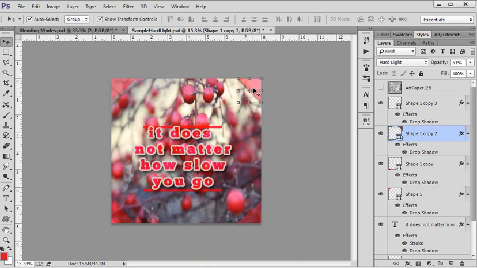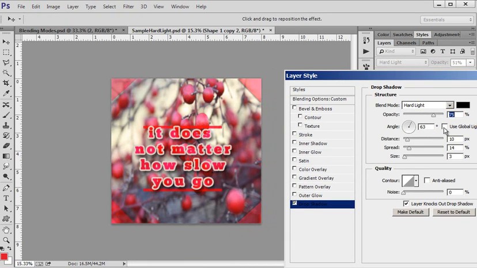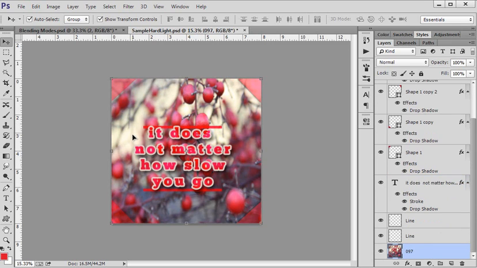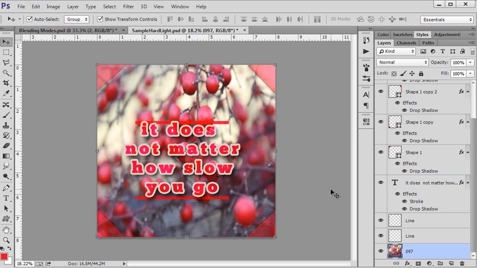And these drop shadows are the same, but I did uncheck use global light and I rotated the drop shadow. So this drop shadow is going this direction. Oh, didn't mean to move it. Let's hit cancel. And this drop shadow is going this direction. This drop shadow is going this way and this that way. That way, all the drop shadows are on the edges here. And that was all I did.